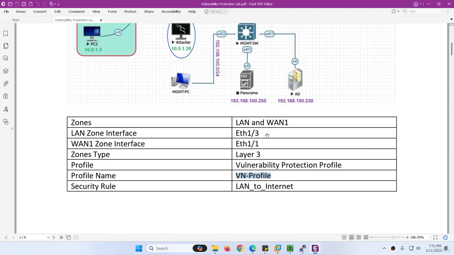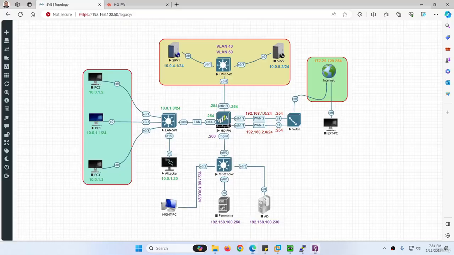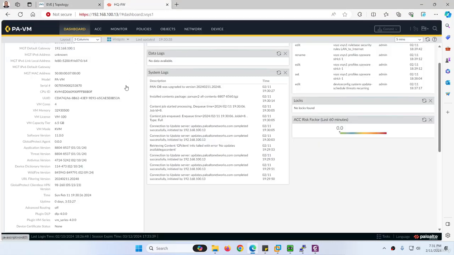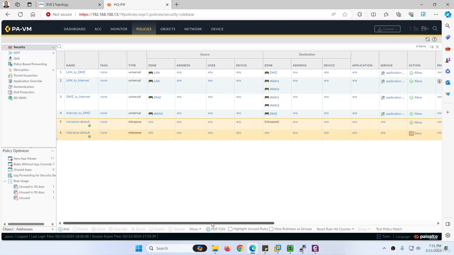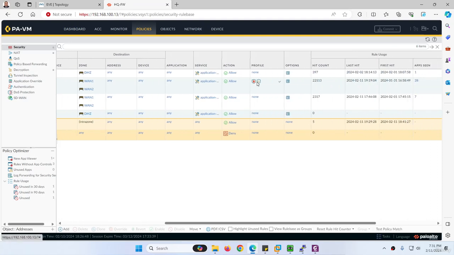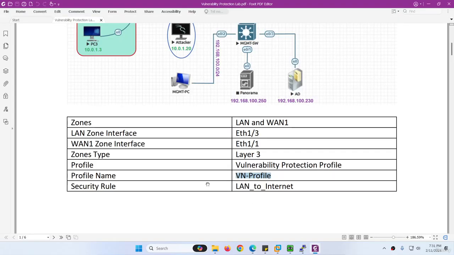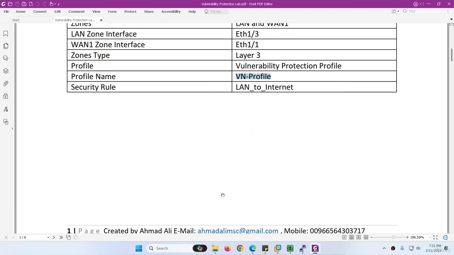These are the details. We have a LAN zone and WAN1 zone. These are the interface details. Zone type is layer 3, and the security profile which we want to test is vulnerability protection profile, and this will be the name. So let me copy this name. After that, when we configure vulnerability protection profile, we will attach this to the LAN to internet security policy. If you remember, we have a security policy LAN to internet where we already attached these two profiles. So we're gonna attach this profile to LAN to internet.